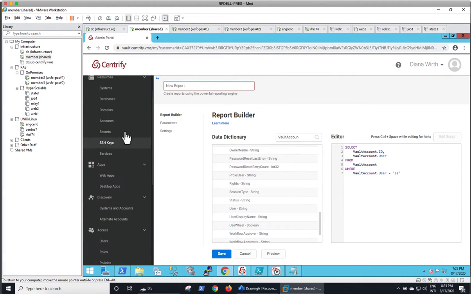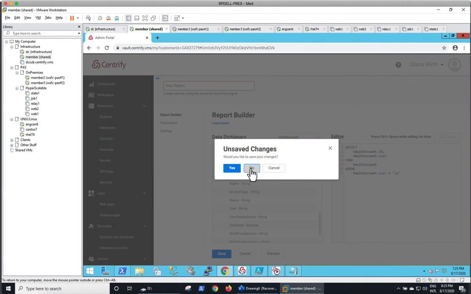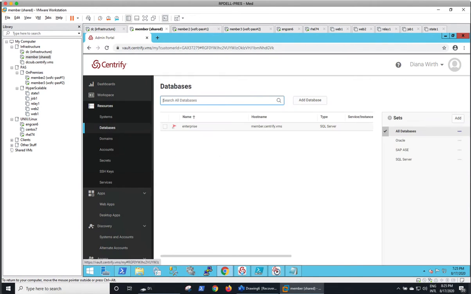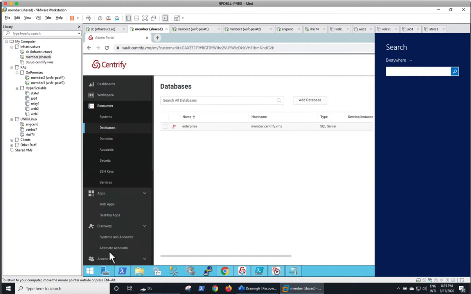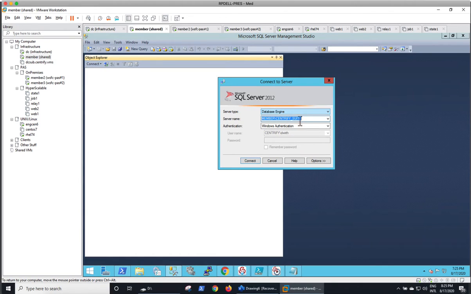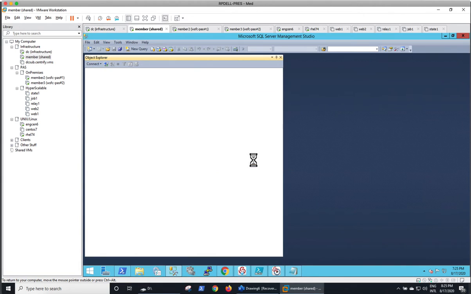Let's figure out this. Okay, so this is over here, and let's see, is there databases? Okay, so it's in member. So let's open SQL Management Studio. And we're going to log in using SQL authentication. It's going to be SA. I'm going to connect, and voila, there you have it.